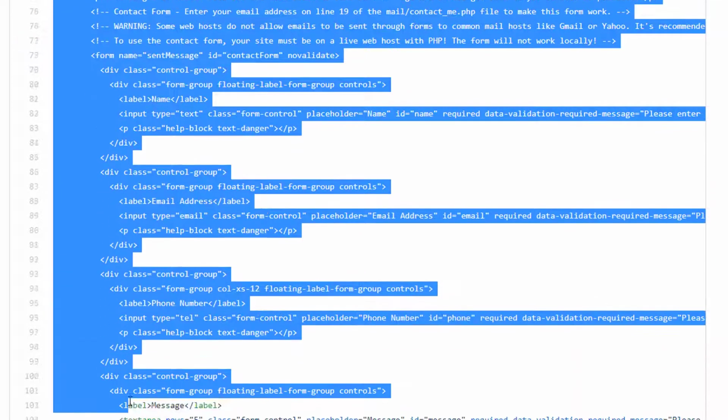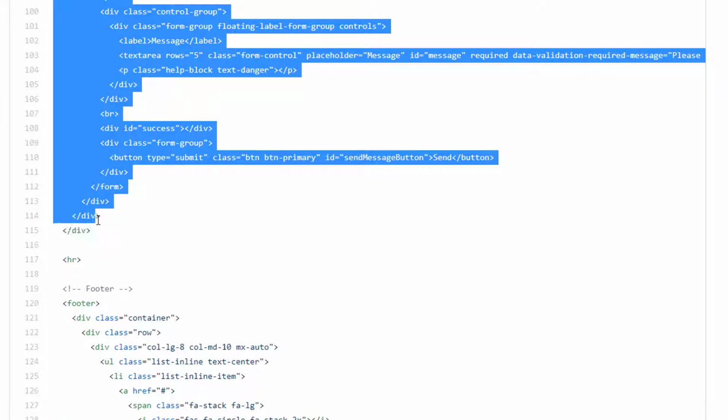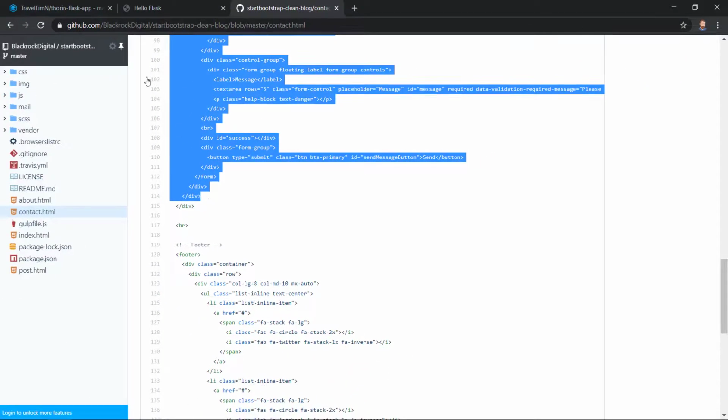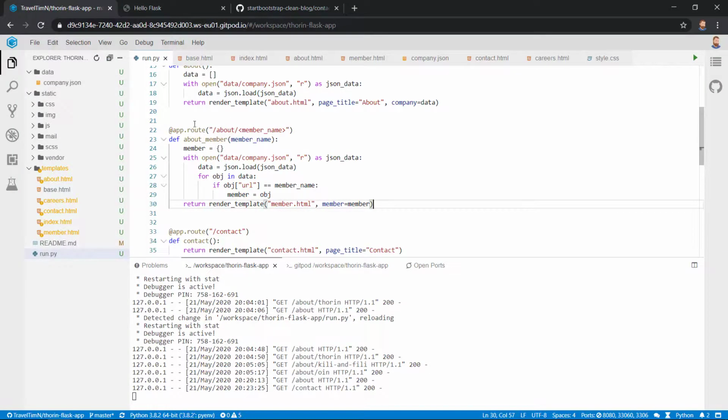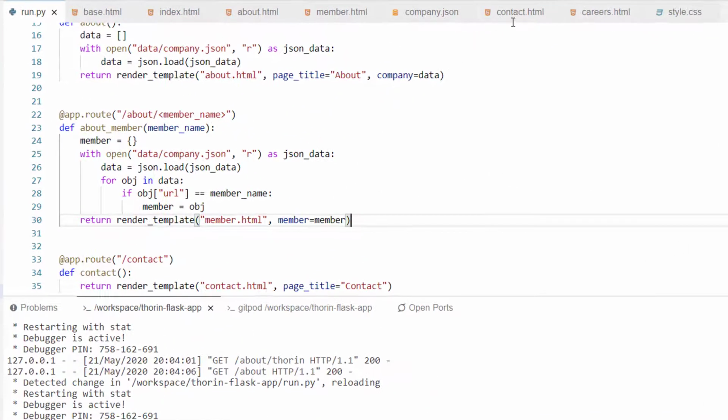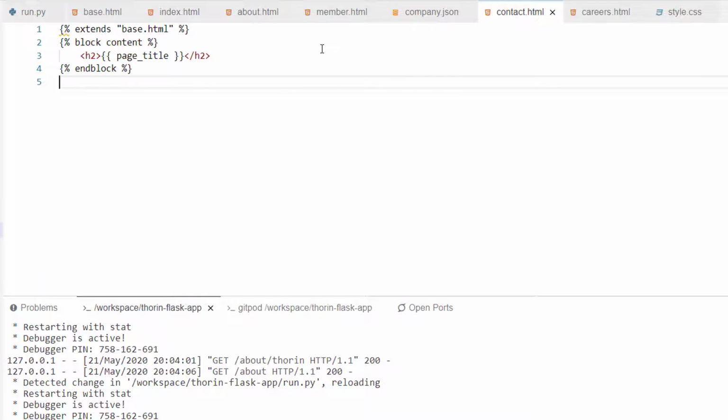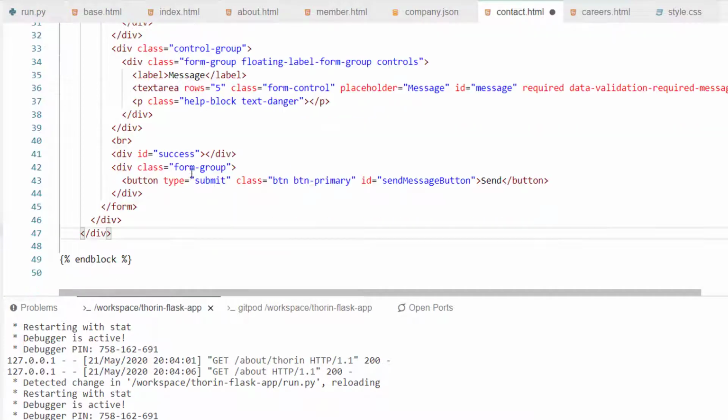I will start by copying just below the container. We don't need to copy the container because we already have that in our base template. Make sure to copy this entire row all the way down to the appropriate closing div tag, not the one for the container element. Once copied, we can go to our contact.html file, and after the page title h2 header, I will add a couple of blank lines and then paste our copied text below it.